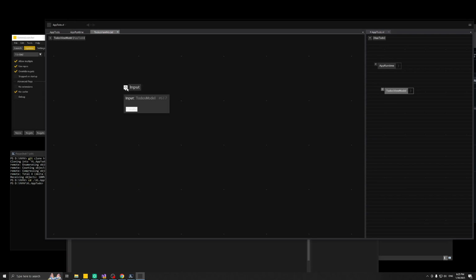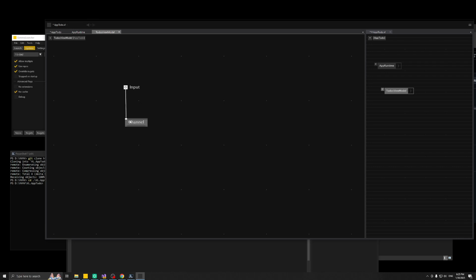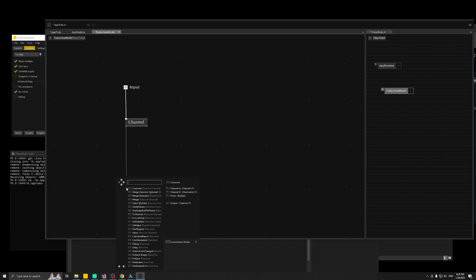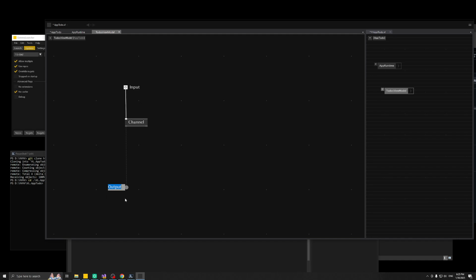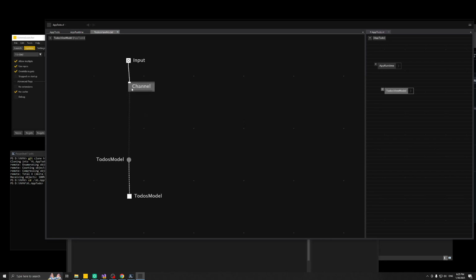Alright, so when this is done, what we're going to do is we're going to create a channel of Todos model, and we're going to create a pad, and we're going to call it Todos model. Not a very pleasant name, but anyways. So basically, the Todos model is going to be our entry point for this view model. So everything is going to be subscribed from it.